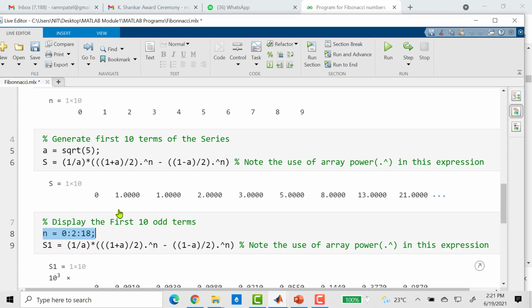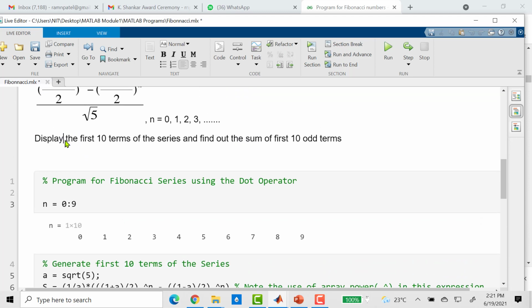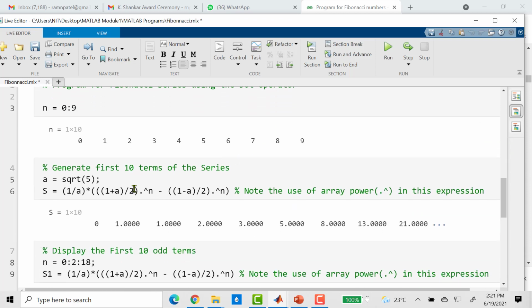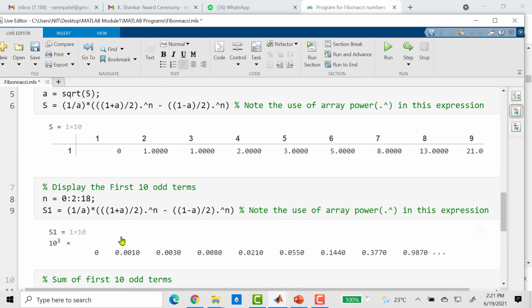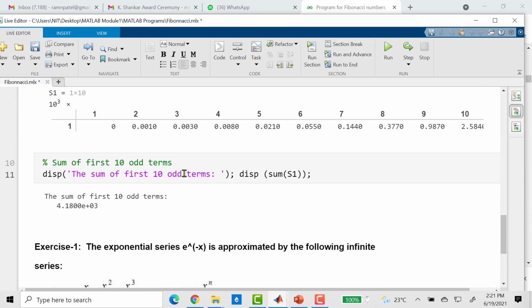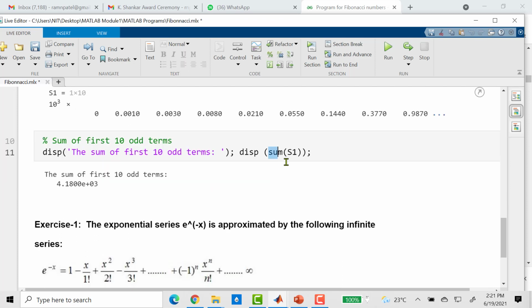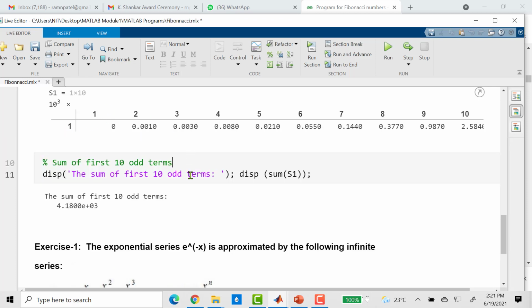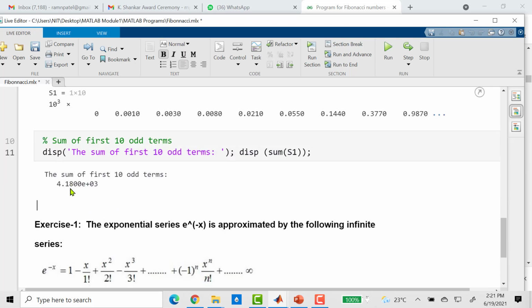So the last thing is, we were to generate the first 10 terms and then find the sum of the 10 odd terms, right? So these are two parts. Part one is here, and for part two we have the odd terms of s as s1. If you just use the disp command and display the sum of s1, that will give you the sum of the s1 series, that is the odd terms of this Fibonacci sequence, and the whole thing will result in this sum value as 4.18 times 10 to the power 3. So that is 4180, right? So this is the answer.